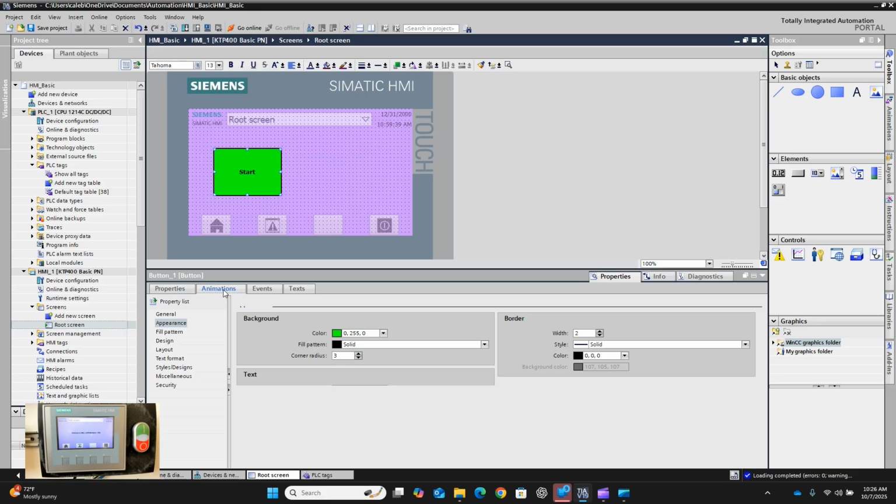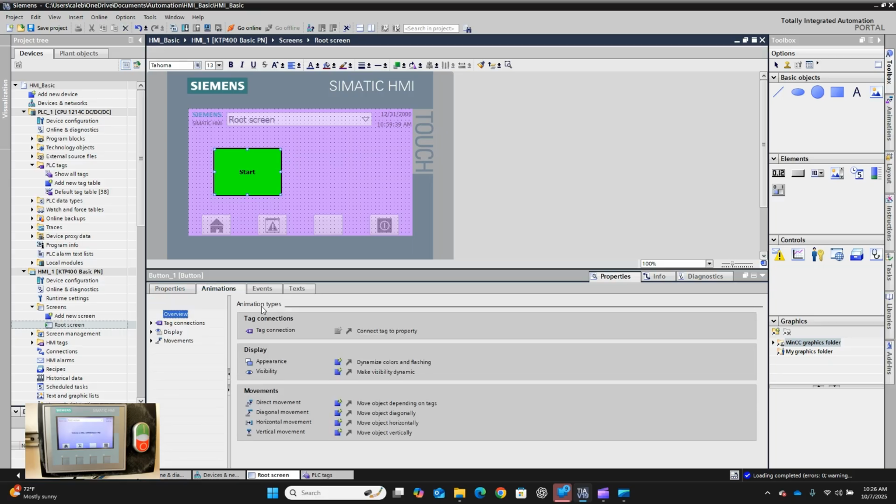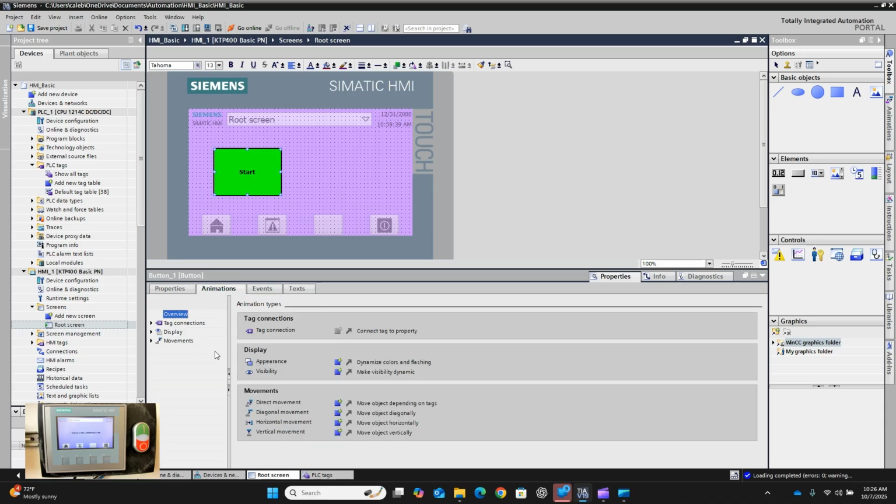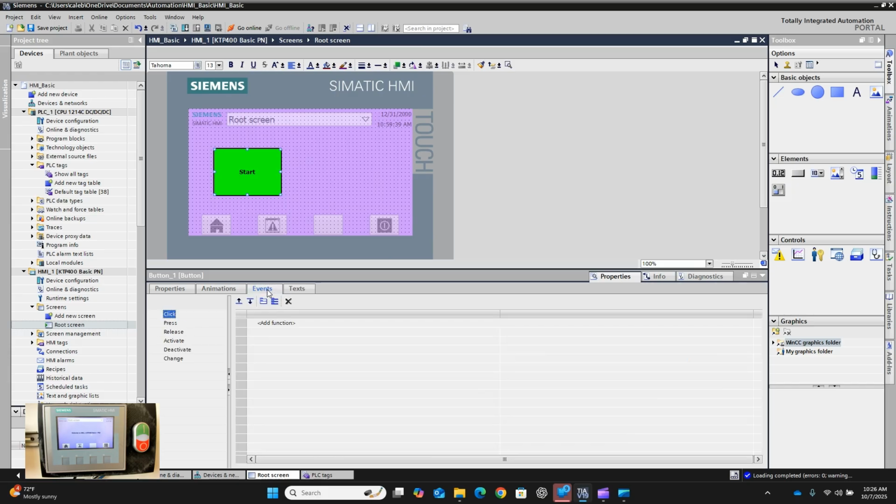The next thing I want to do is come to animation and events. So animation is if I want to change the appearance of the button or the visibility of the button based on a certain event. Maybe when the machine starts, this button goes away, right? So when I push this button, it becomes invisible. Events is what that button actually does. So I'm not concerned about animations right now. Go ahead, test them out. But we just want to make this button work.